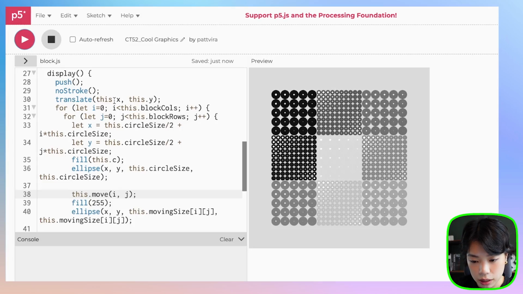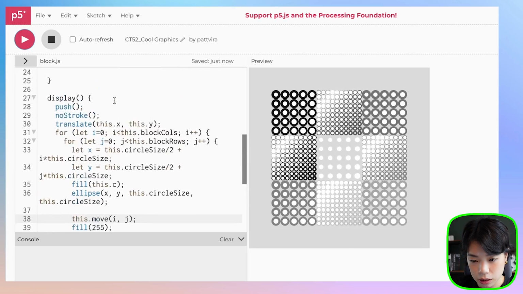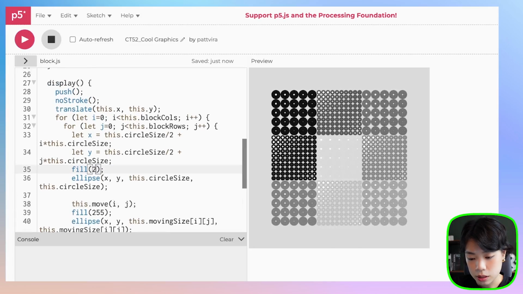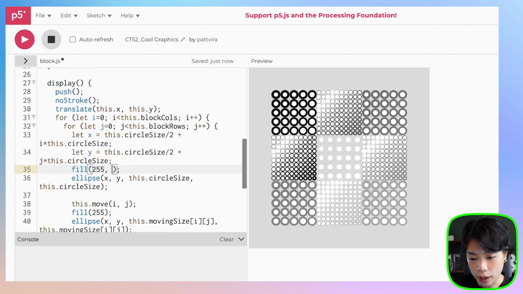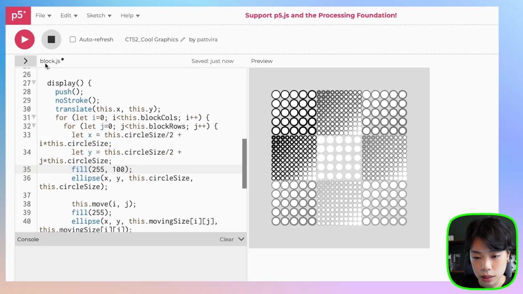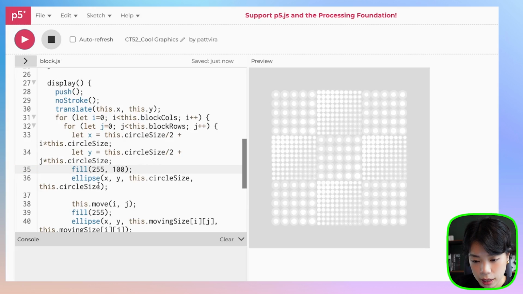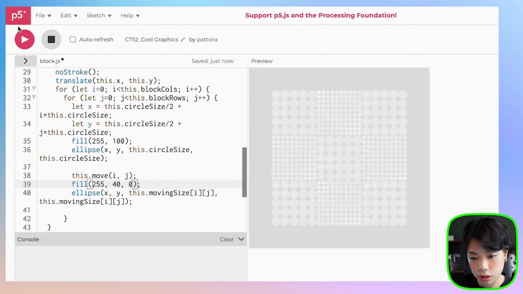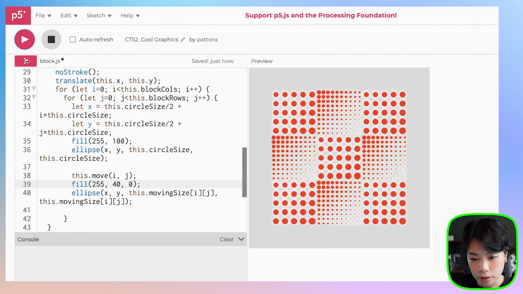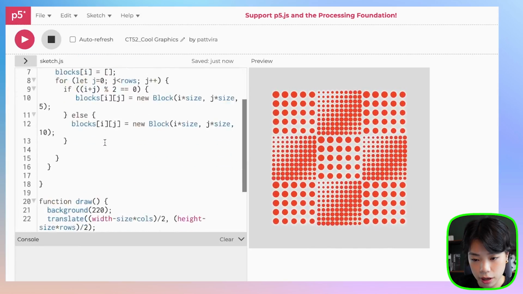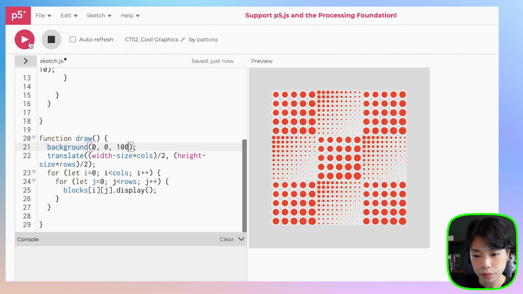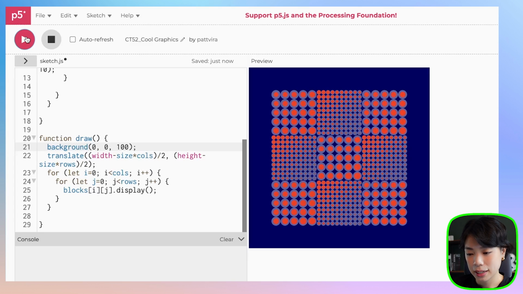That looks pretty good. How about we change some colors? Let's start by, I want to set the outer color to white, but I want the transparency to be 100. Okay, and then I actually want the inner one to be orange. Okay, and then let's set the background to be this navy blue. And there you go.